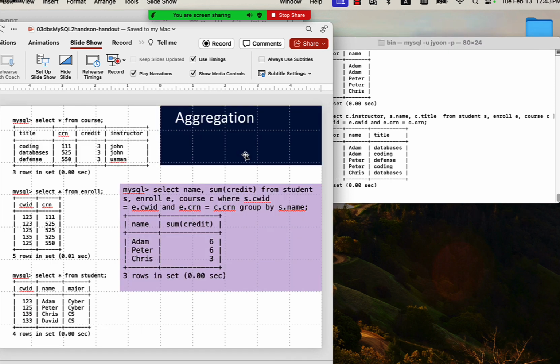Aggregation is also possible. For example, in this case, who takes how many credits? You have a credit here. Who takes? There's a student, therefore that is in the student table. Credit is in the course table here, but we want to add them.